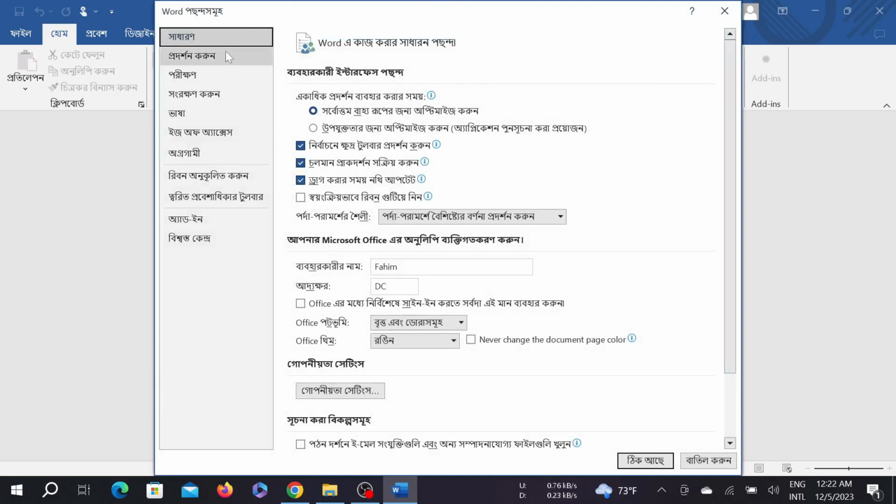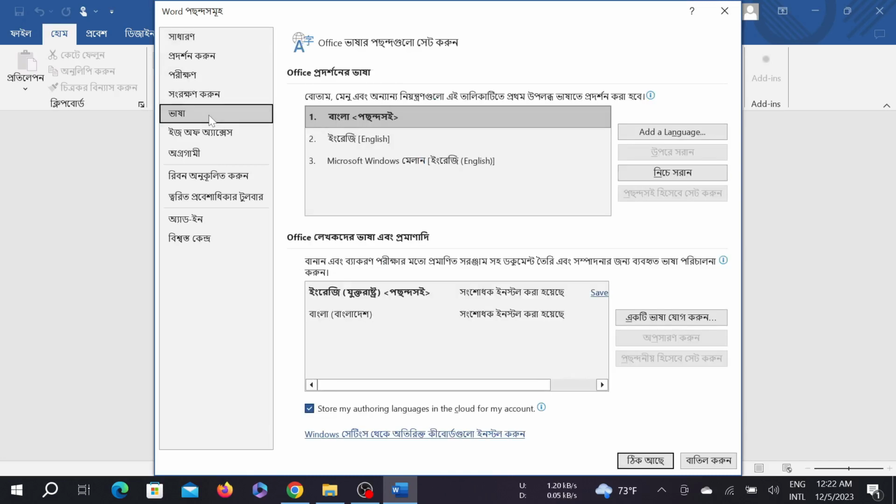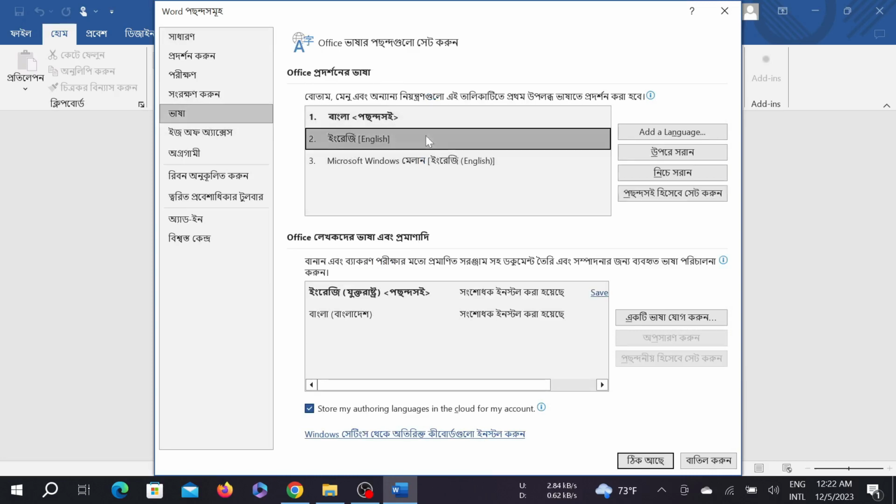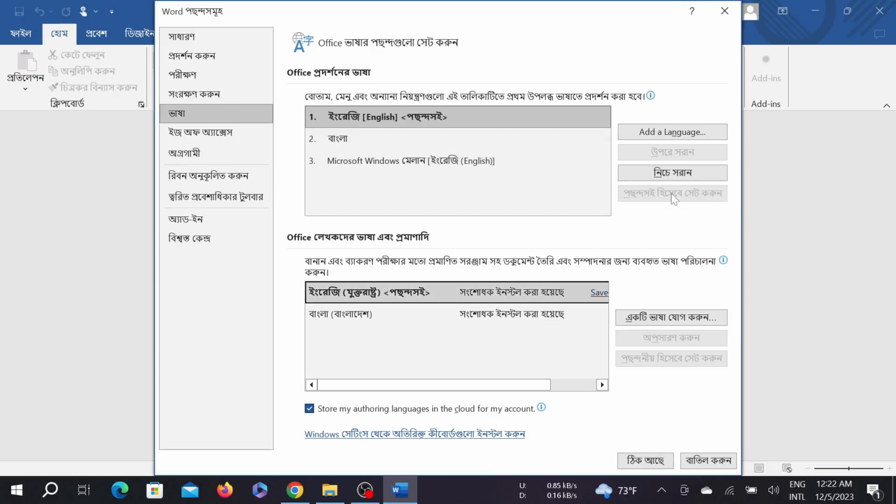Here you have to select the fifth option, 1 2 3 4 5. This is the fifth option, that is the language option. Just select it, and here you can see English on the third bracket, and just click that English option and select this last option, and then select this one, that is the OK button.